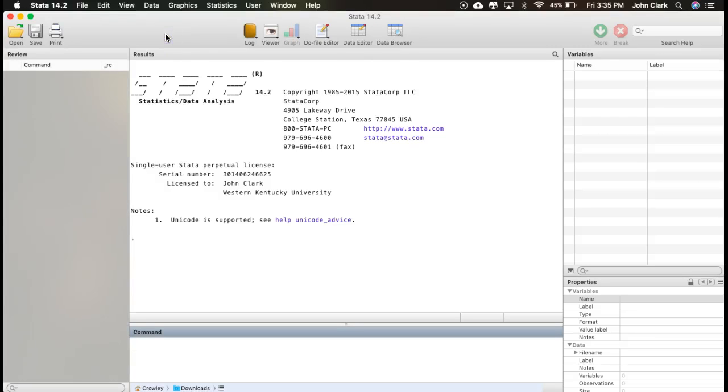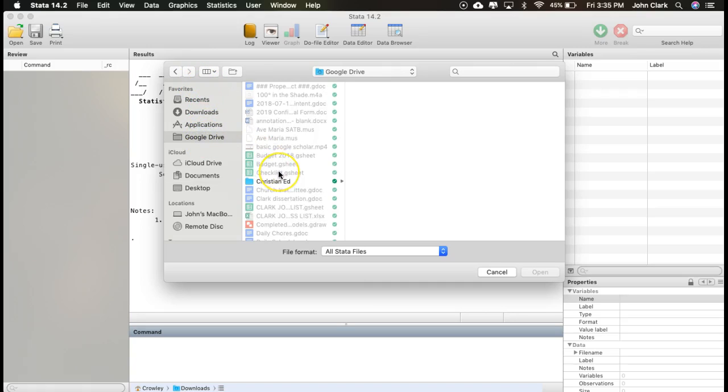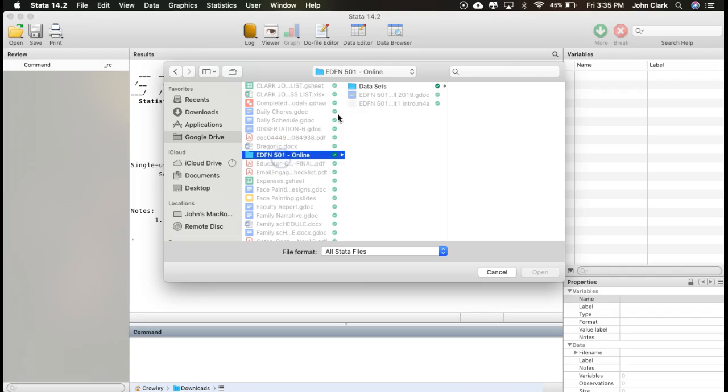Okay, so this is just a short video on how to import data. One way we can open data is we go to Open in this top left corner. Then we select our data from wherever it is located, which in my case, I have it in a special folder. And you have to navigate to wherever your data is.